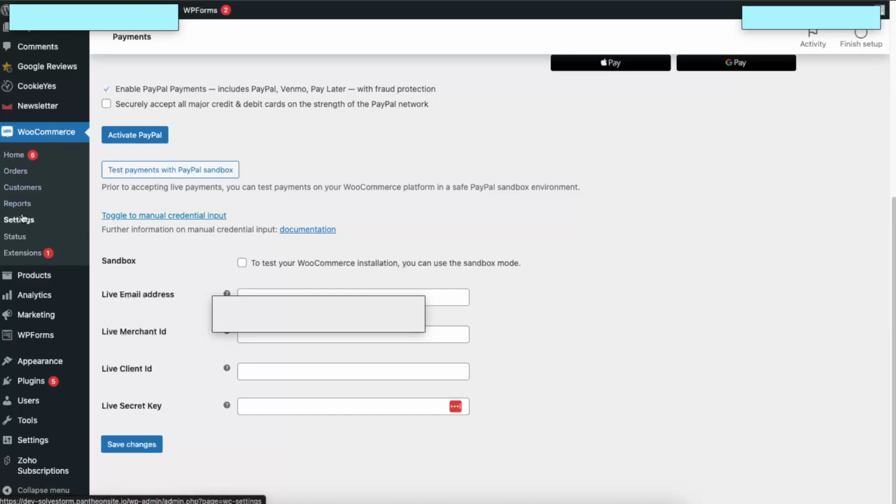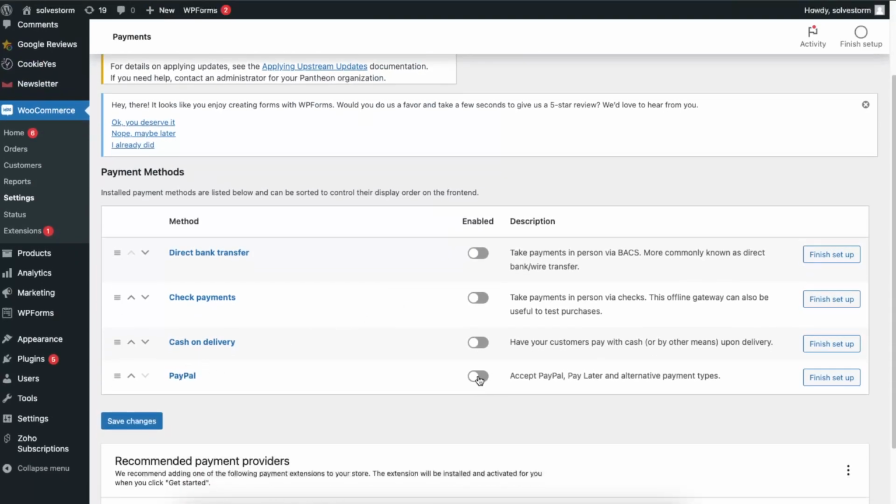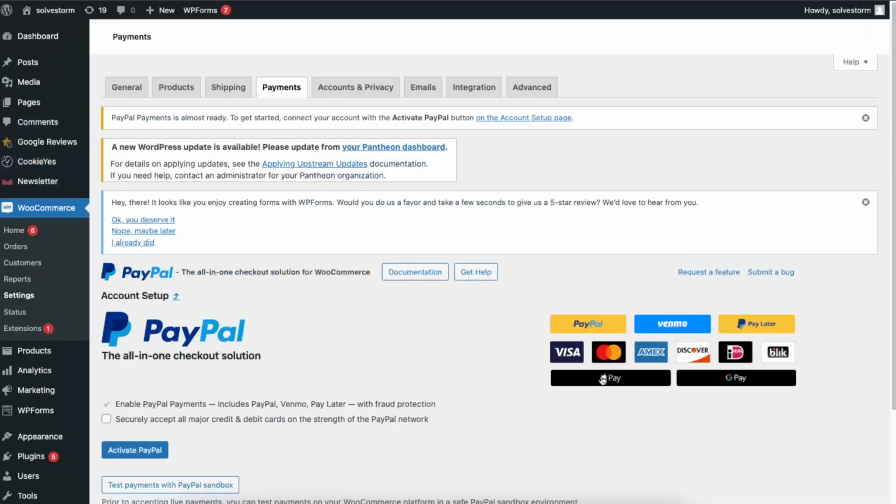But first, you will need to go to WooCommerce settings right here on payments, and you will want to enable the PayPal. And yeah, guys, that's basically it.